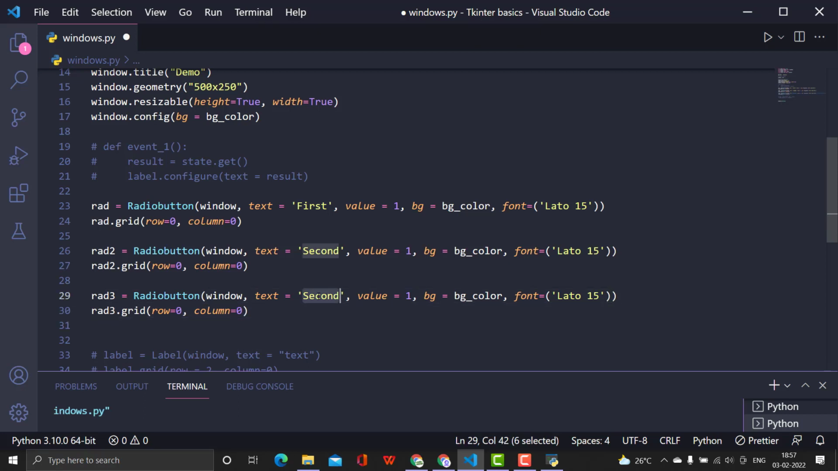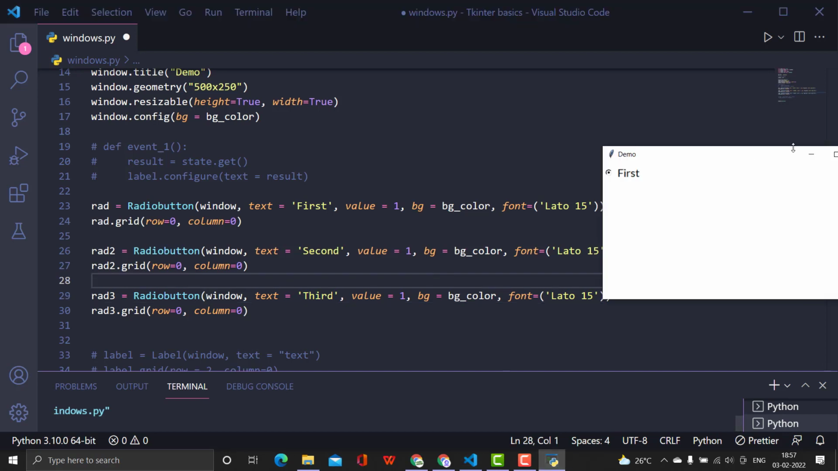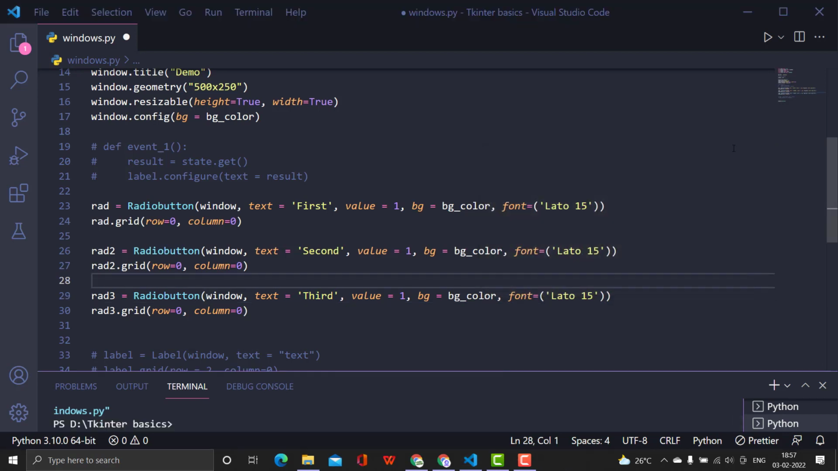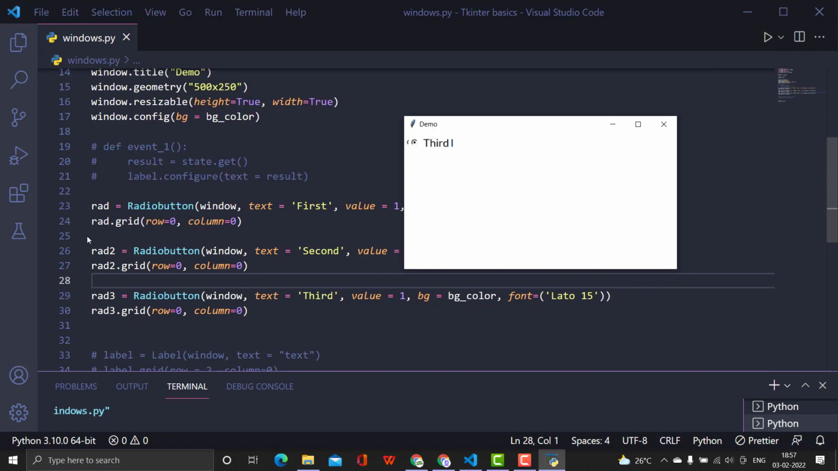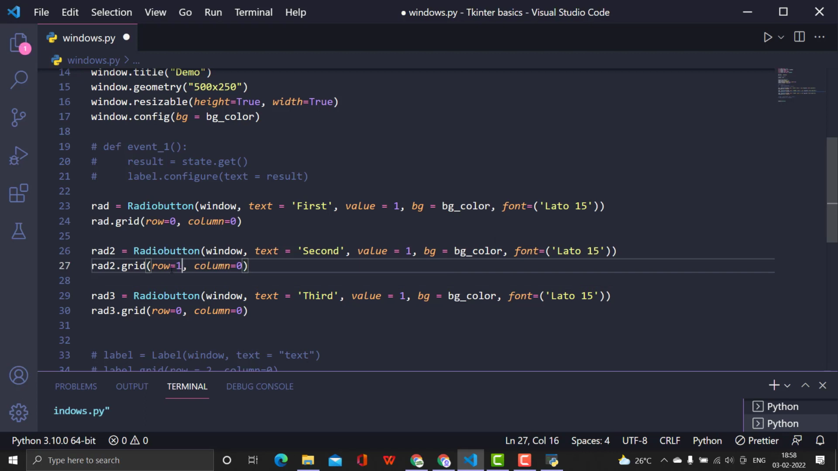Let's give this third. Let's rerun this one and let's see. Oh yeah, there's some problem with this grid because I just gave row equal to 0 and column equal to 0, and I gave the same place to the 3 of them. Because of that, they made a layer, so first, second and third. So let me change the positions, and this row will be 1, this will be 2.